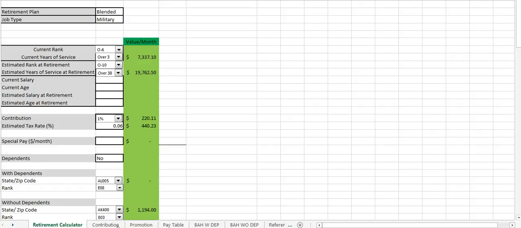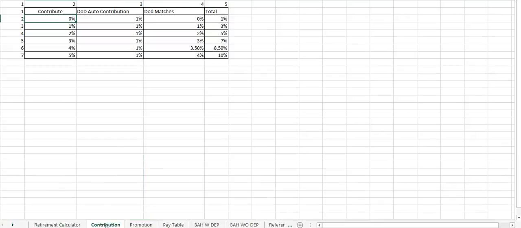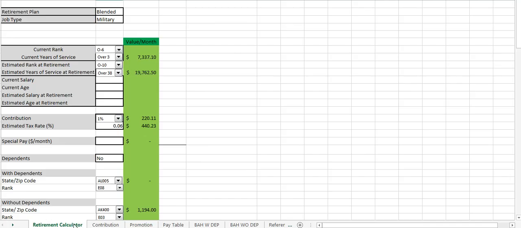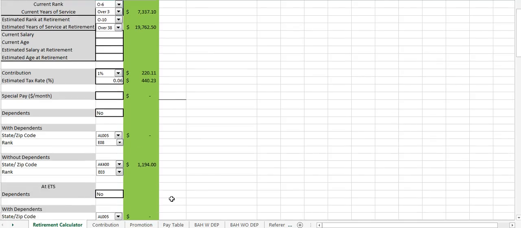So our first one is the contribution for our Thrift Savings Plan. What we did here was list the different options for the contributions, and like it said on the website, the DoD automatically gives you 1%, and then the DoD will match what you contribute or a little less, which will give you an eventual total value. And we use this table, which will show back in our retirement calculator later, to get a value.